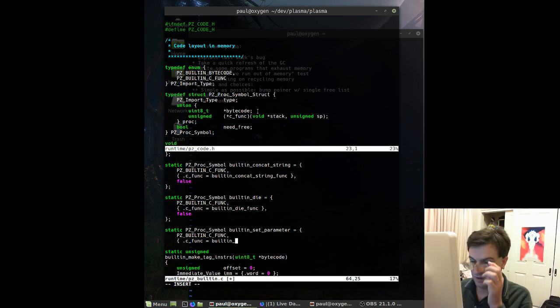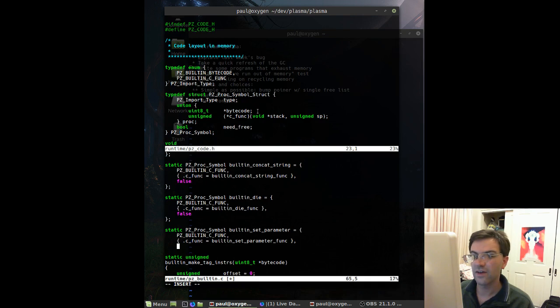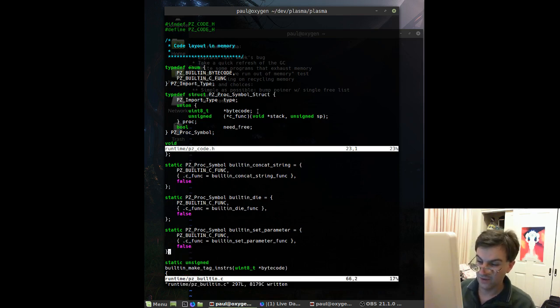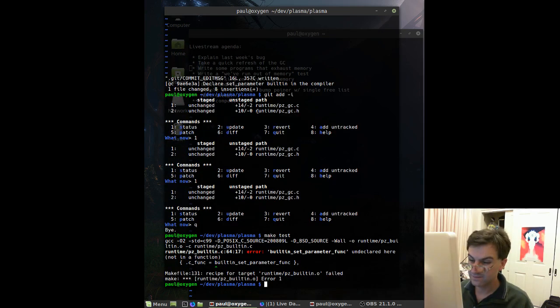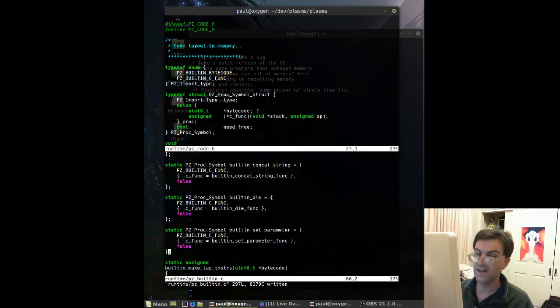So this is the function that actually implements our built-in, which we'll go and implement in a moment. And does it need to be freed? No, it doesn't. So this still won't compile. Yep, because we haven't defined that function yet. Let's go take a look at that. We put those in runtime c pz run.h.